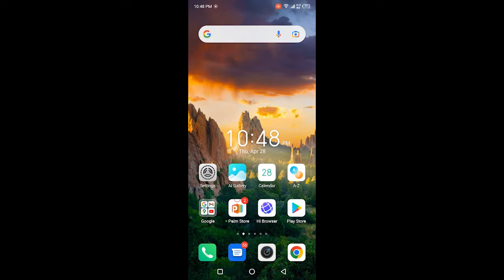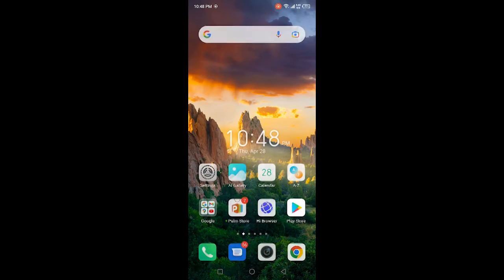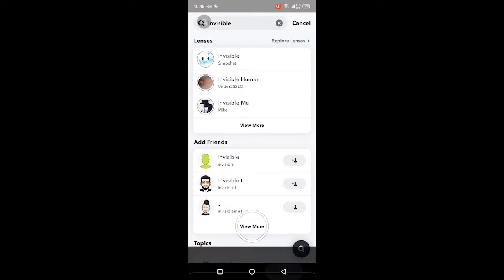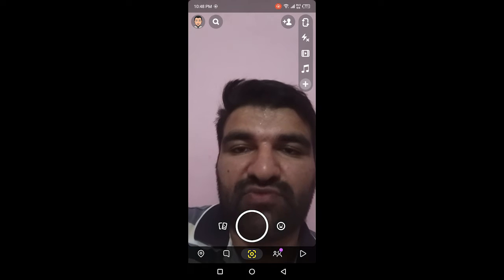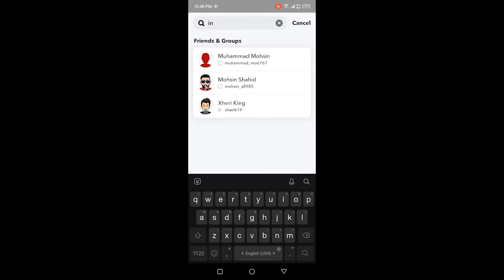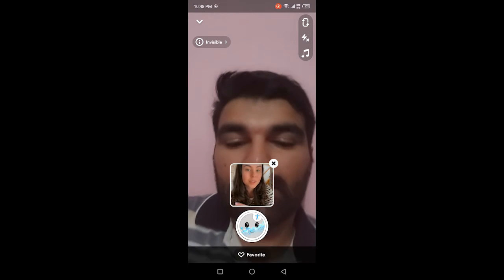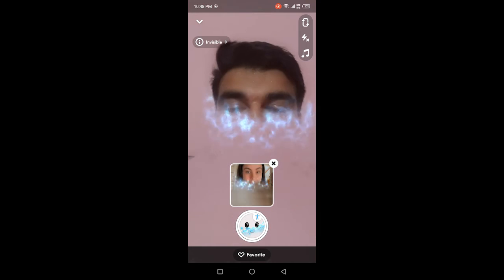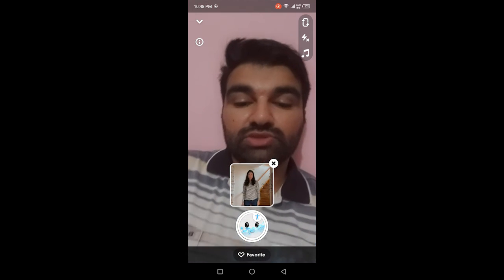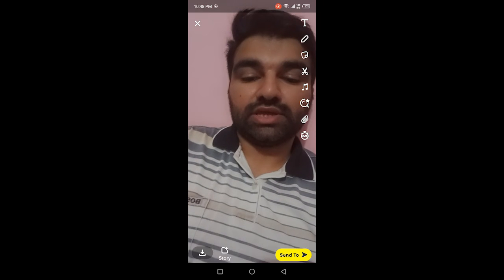The first step is you need to update your Snapchat. Search Snapchat in Play Store and update Snapchat. Once you update Snapchat, you simply need to open the Snapchat application, and then click on your profile, on the search icon in the top left, and search here: invisible. Okay, and here is the effect. So if you want to use it, you simply need to use that effect by clicking on this icon.